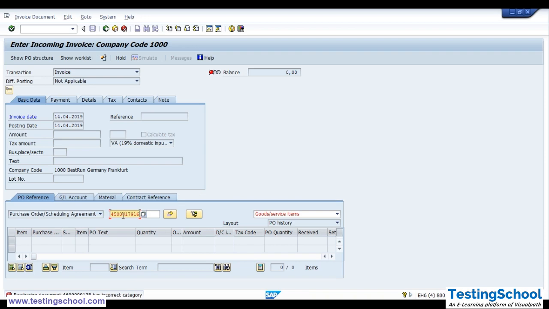PR will be created, PR need to be released, purchase order need to be created, purchase order need to be released, then MIGO need to be done based on the movement type, and once MIGO is done you can go for MIRO. Now the T code, and there will be lot of configurations that will be done based on your organization type and the way organization deals with.